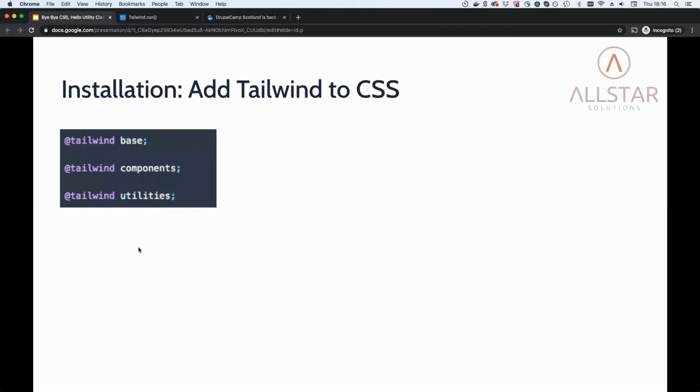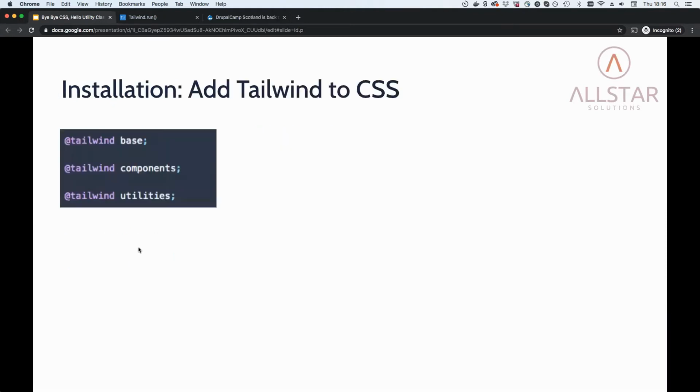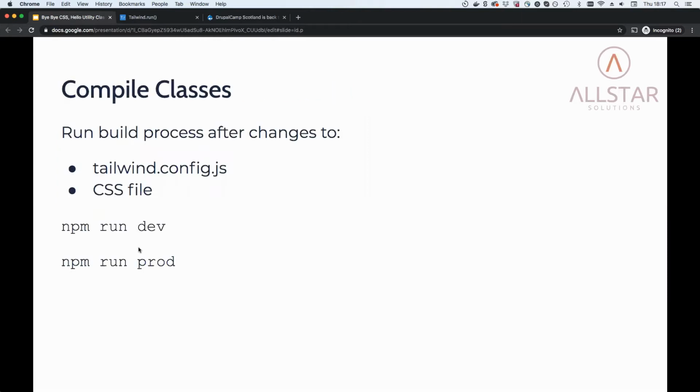The second part of the installation is into your CSS. You add these Tailwind directives. And what these do is they just pull in all the Tailwind classes. So that's all that does. It pulls in all the Tailwind classes, and then it'll be output into your CSS files. And anytime you make a change to your Tailwind config file or that CSS file, you have to npm run to run your scripts, which generates all Tailwind's classes.